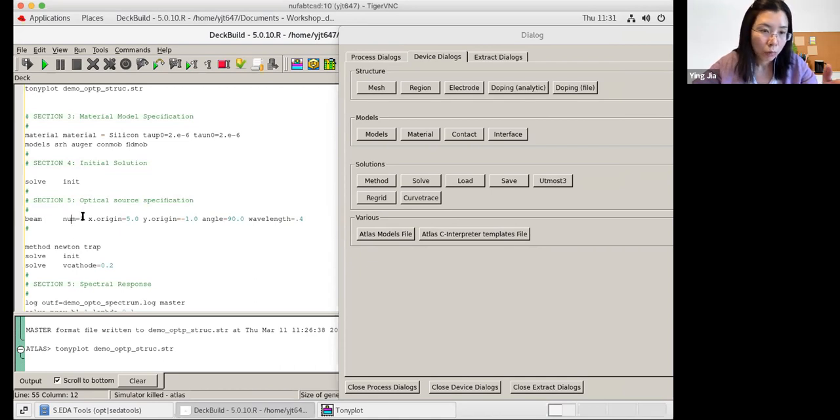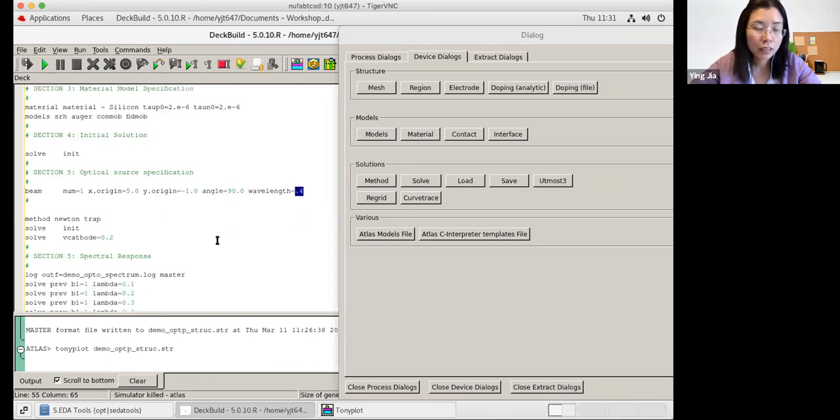So this tells you I have number one beam, and the X and Y origin is where the light source is located. In this case I have a uniform light, so the origin doesn't matter. I just randomly put it in the middle in the X direction, and in the Y direction I put it outside the device, at negative 0.1. The angle is the incident angle, 90 degrees, so it goes vertically down to the device. For wavelength, so far I just put 0.4 micrometer, which is 400 nanometer. This is something I can change later.